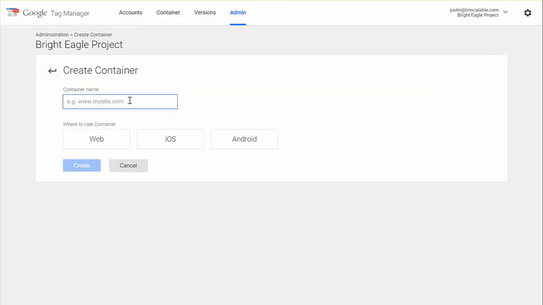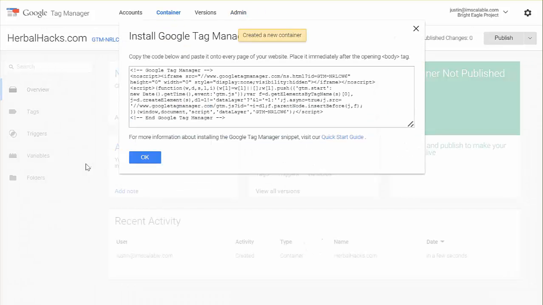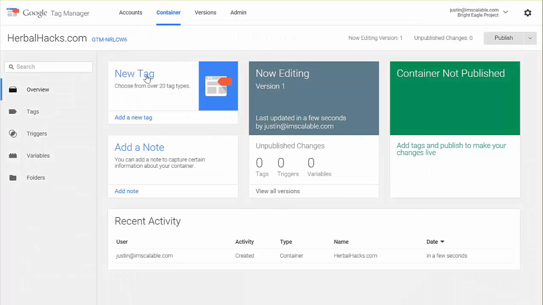And again, we're just going to name this the website name. And for me, I'm creating this for web. Create. Now we have our tag. We don't need that just now. What we need to do is create a new tag in this container.